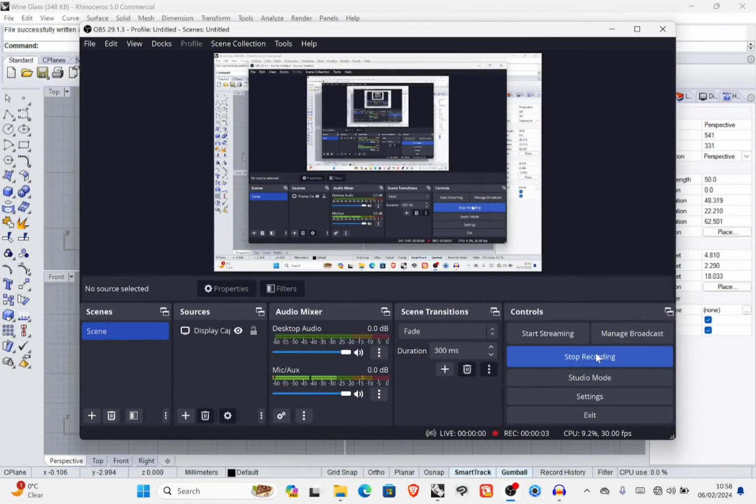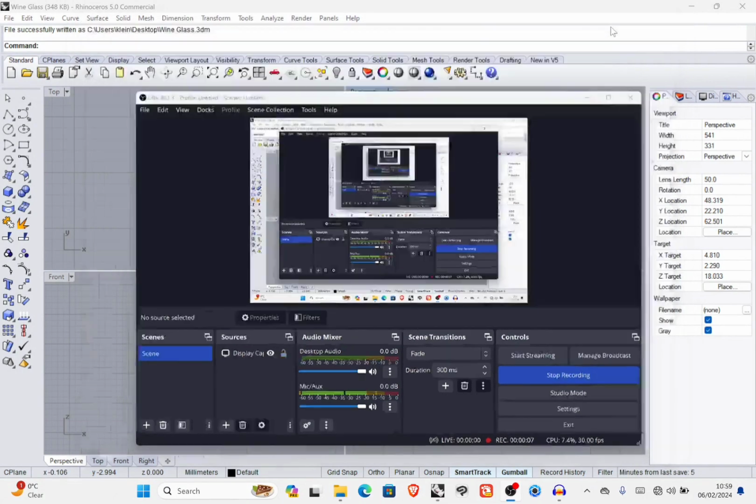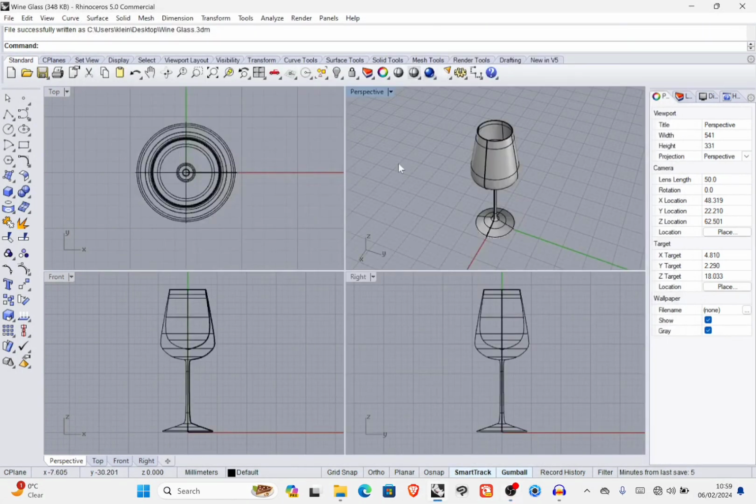Hey comrades, welcome back. In today's tutorial, I'm going to show you how we can render a wine glass in KeyShot.